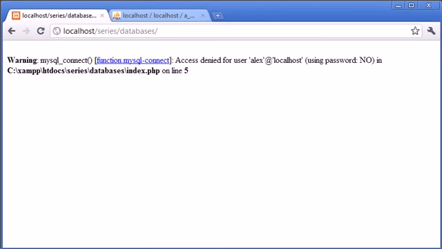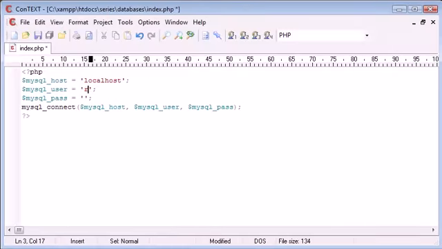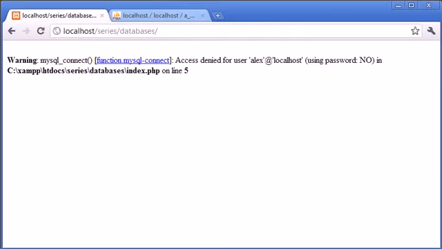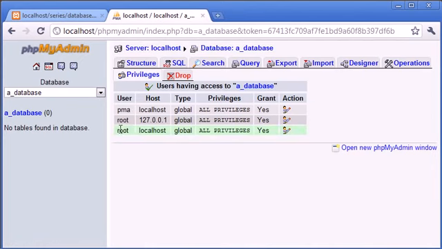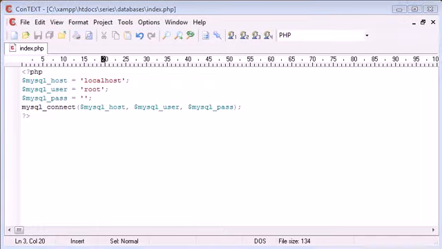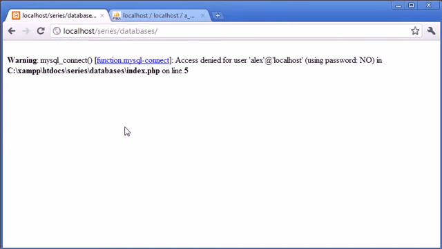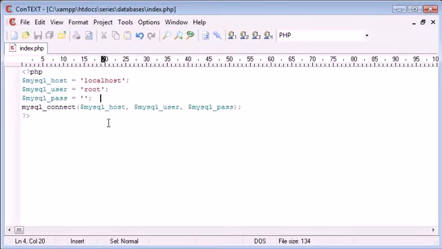Okay, sorry, the username is not Alex, it is root. Let's just pop back to phpMyAdmin and have a look at that. You can see that we've got the username of root there. So I suppose this is a good example to look at what error we've returned. We've got: warning, mysql_connect, access denied for user Alex, obviously because there's no user called Alex, using password: no. So let's refresh again. This time we've got nothing up, so we can assume that everything has connected properly.